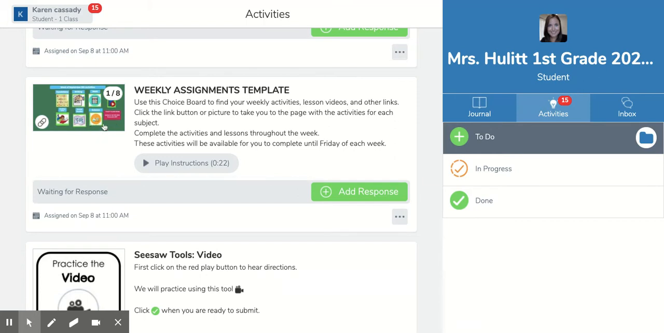Click the link button or picture to take you to the page with the activities for each subject. You will complete the activities and lessons throughout the week. These activities will be available for you to complete until Friday of each week. So that means you have until Friday, and then we hide them to post new activities. So if you click the play button here, it will play these instructions for you in case you need it read to you.